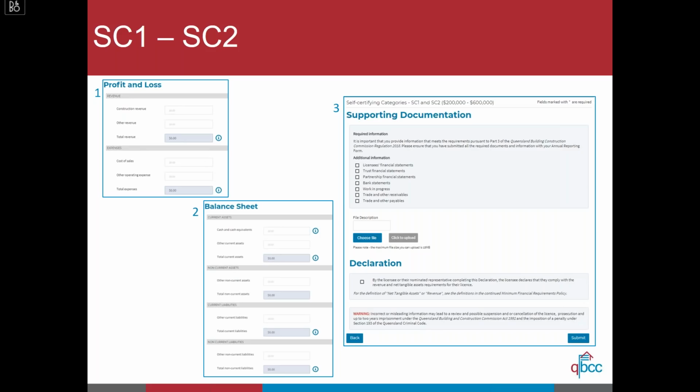As I already said, there's no requirement for SC1, SC2 licensees to actually give us any information at all. So you don't have to put anything in here, but you do have to make sure that you check this little box down here, the declaration, and then you submit. And then that's you done for the year.